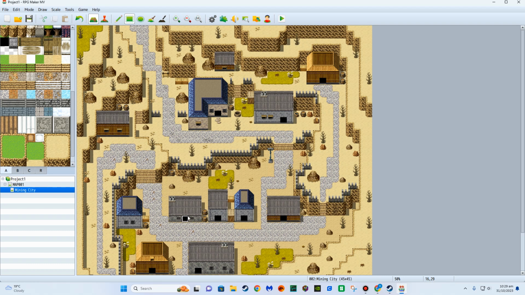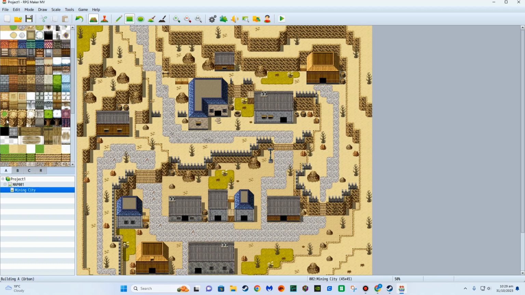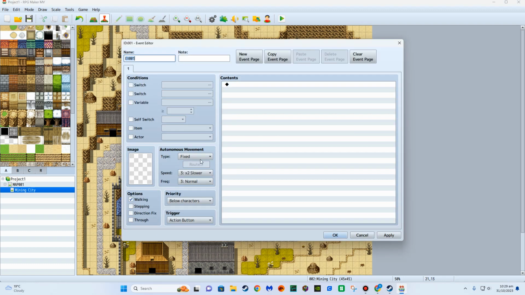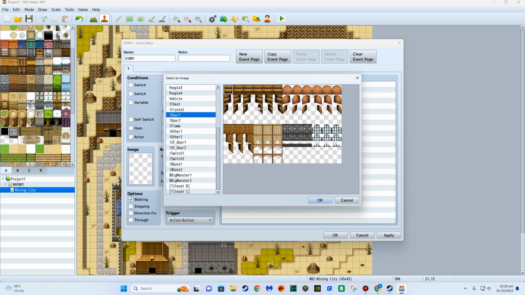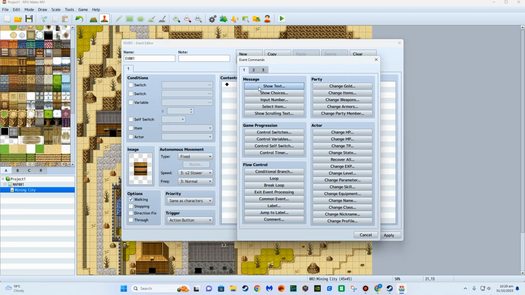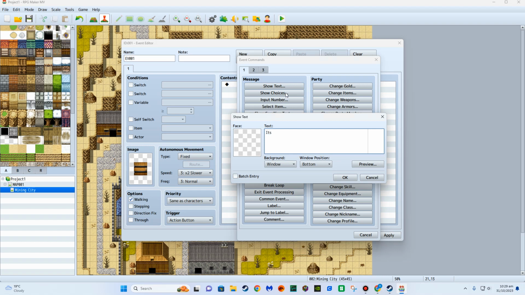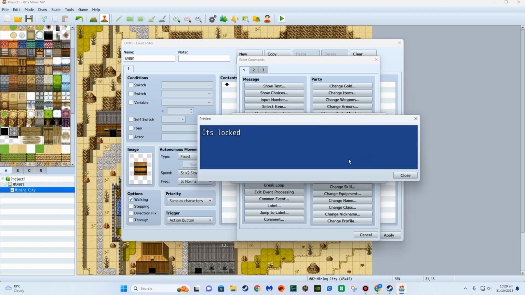So what we're going to do is lock all of these doors except for one that we're going to place here. So we're going to grab the black square, put our door in there. We're going to go across to event mode, go down to image, and find a door. And in the middle, with dim background, it's going to come up with it's locked.